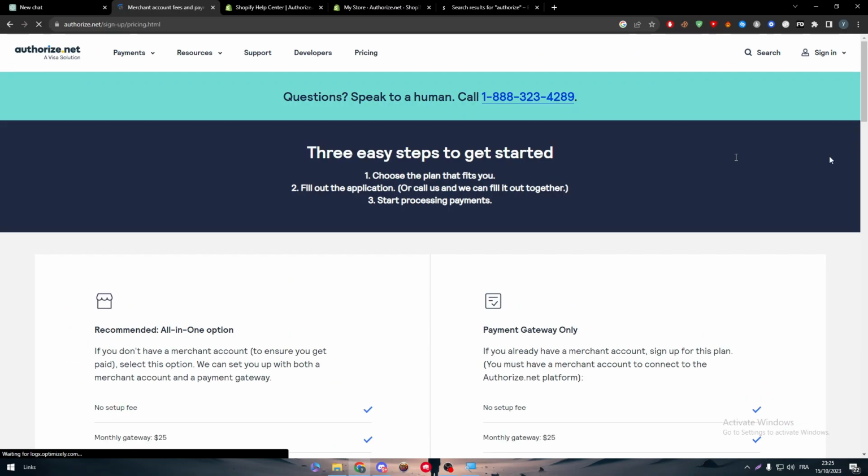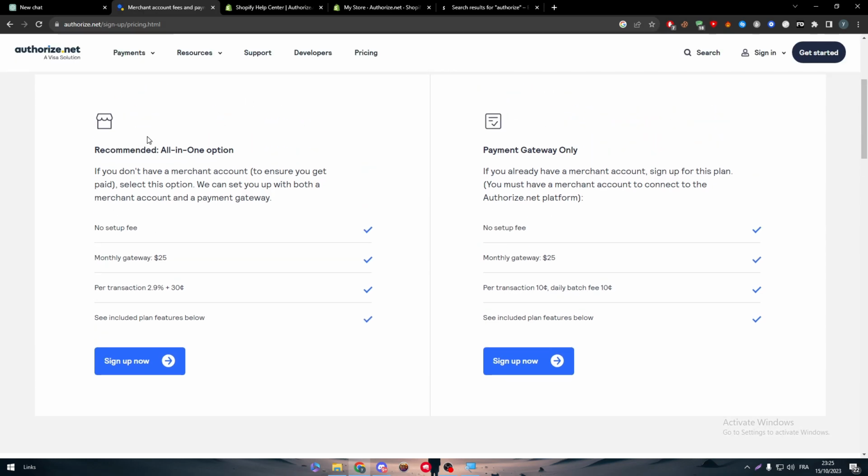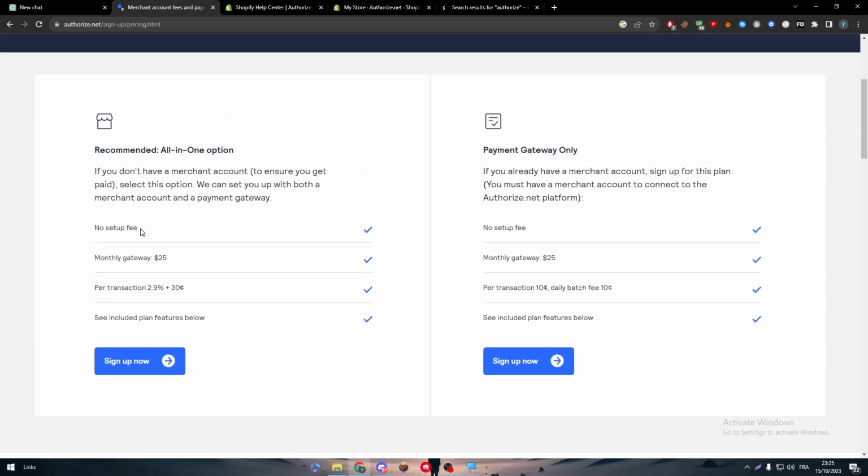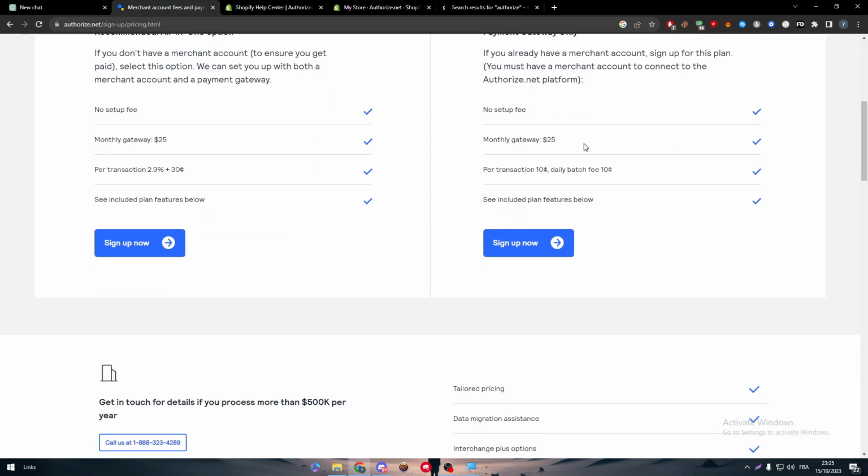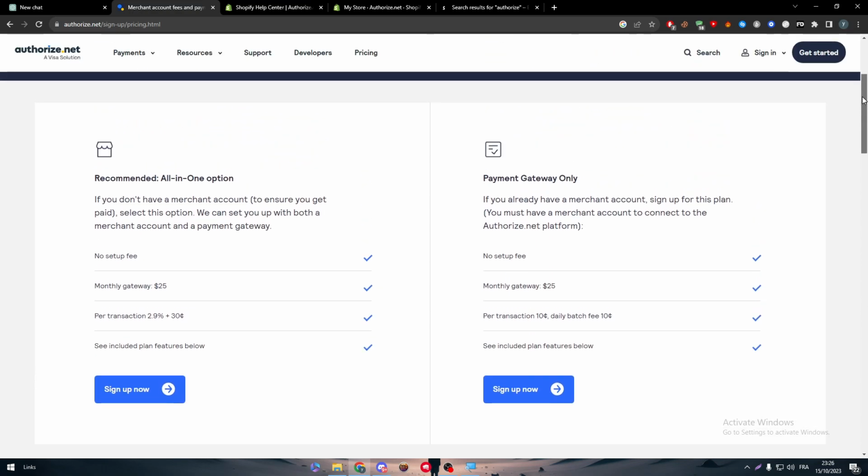So here we go. And you should fill in one of these options. Both are free, but this one will have a monthly gateway fee of 25, and this one will have a transaction percentage that will also be cut off. So choose whatever you want from these two, and now let's just go for one of them and sign up now. And here we go on the page.